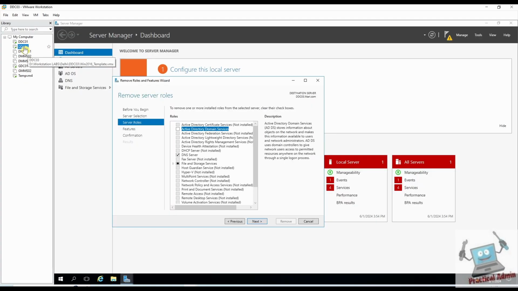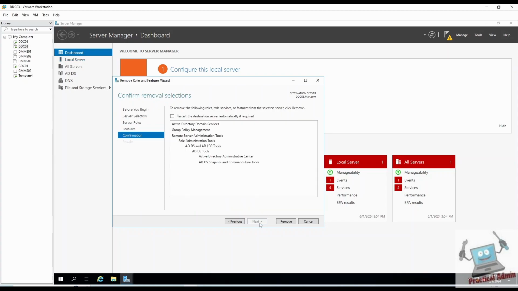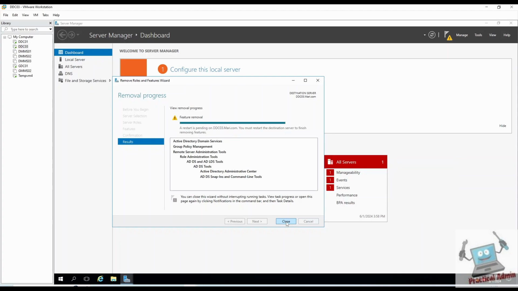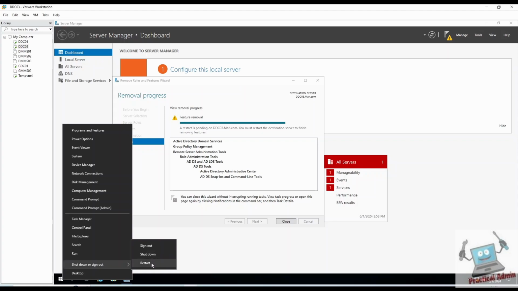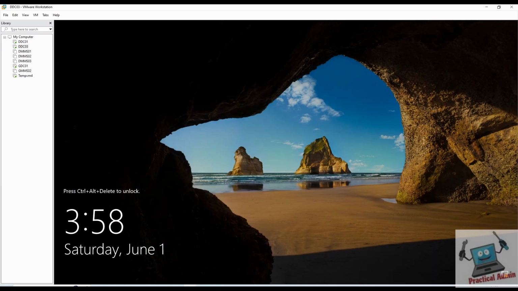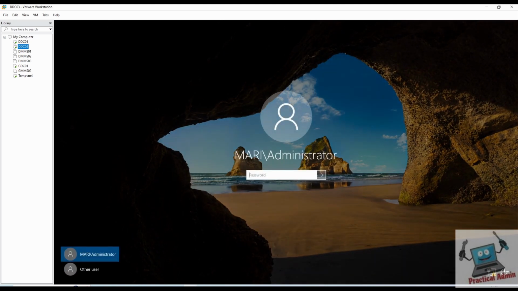So I'll go back on DDC03 and now I'll proceed removing this role as well. So I've unselected Active Directory domain services. I'll click on next, next, remove. So I'll wait for it to complete. So it has removed Active Directory domain services and it says a restart is pending. So I'll manually initiate a restart of this DDC03 machine now. So DDC03 has been restarted again, and this covers step 2, which is removing Active Directory domain services role.